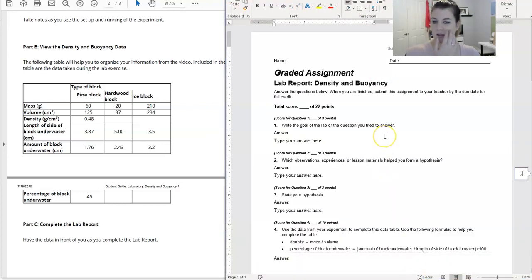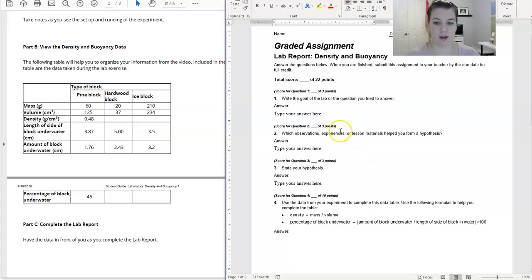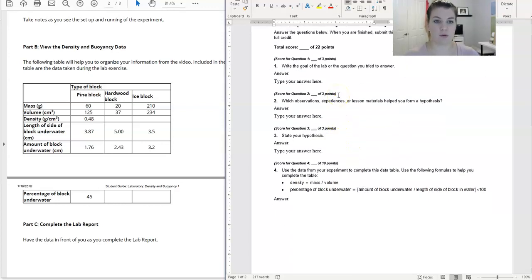So the first question asks the goal of the lab or question you tried to answer. That is in both the video and the student guide as well as the lesson. Question 2, which observations, experiences, or lesson materials helped you form a hypothesis? This is coming from your own brain. You can also reference the Class Connect recording.